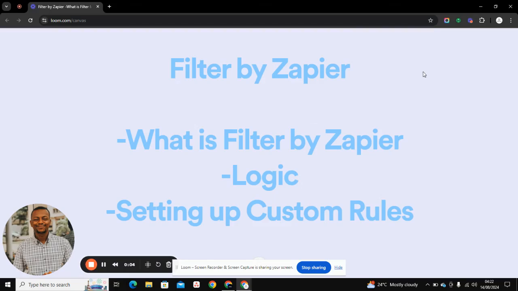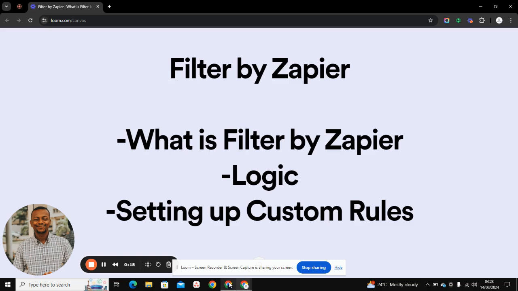Today we'll be looking at Filter by Zapier. Filter by Zapier is actually a tool in Zapier's toolkit that allows you to filter data based on specific custom rules set in place. It's just something like this.